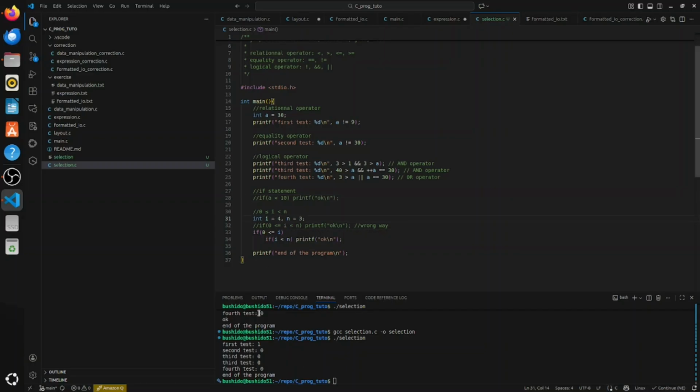Okay, I is not in this range, that's why I do not get my okay. So if I change to a good value, 2 is in the range. Okay, 2 is between 0 and 3, so that's my okay. That's the way to do it. The last way is not correct, so I put here "correct way".